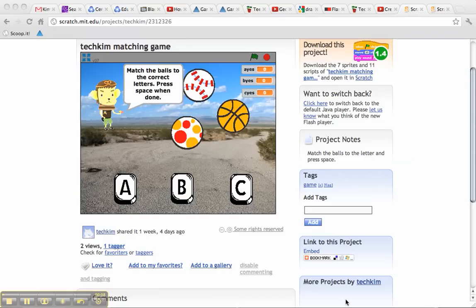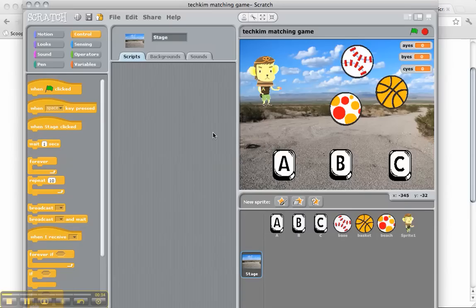And I used the if-then-else statement and variables to keep track of the user matching objects, in this case, balls to letters. And what I found out is when I published it on Scratch, I couldn't actually move the balls like I wanted to. So I want to show you how to fix that problem. And then I also want to show you a feature called Broadcast, which is a way that you can create multiple levels with Scratch. So let's go over to Scratch.